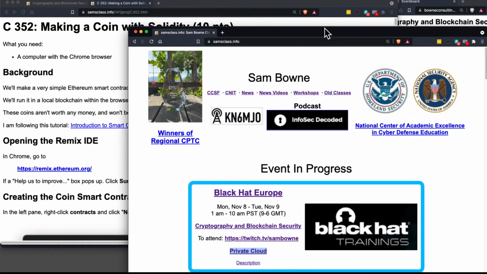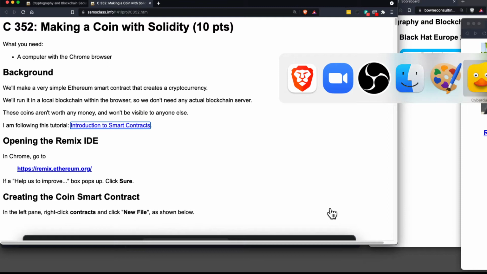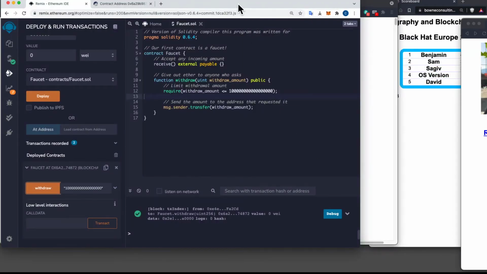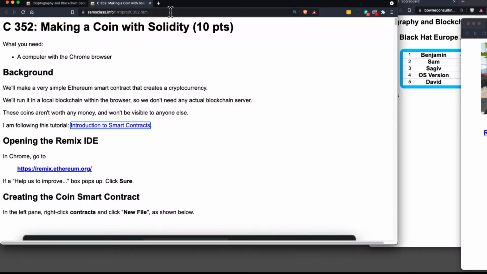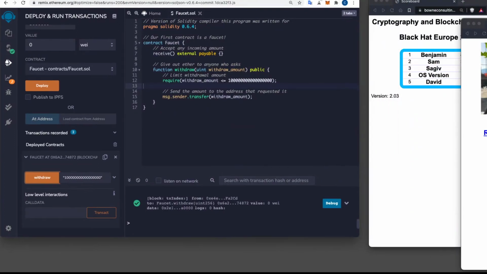And is this Chrome? No, it's, pardon me, I got to find my Chrome. All right, where's Chrome? Here's Chrome. All right. Let me again shove the instructions to the side. It says C352. All right.